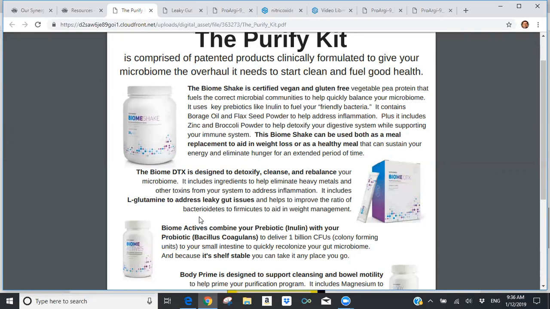We need to have a product line that is going to increase your bacteroidetes versus your firmicutes. If you do that, you're going to find that your cravings go away and your ability to process foods without toxins increases. So inflammation is decreased. Your leaky gut improves because we're using L-glutamine in the Biome DTX, and we're using the Biome Shake, certified vegan, gluten-free vegetable pea protein. That's going to fuel the correct microbial communities to help you quickly rebalance your microbiome.